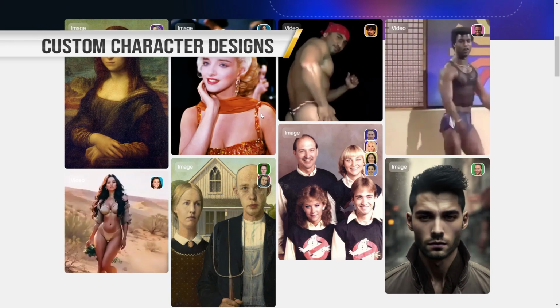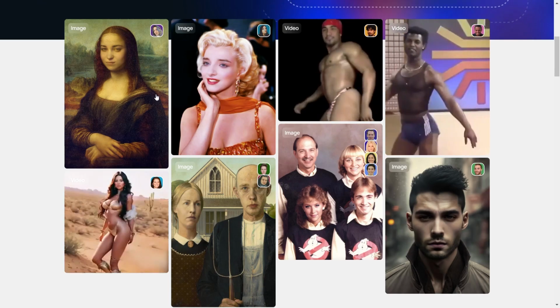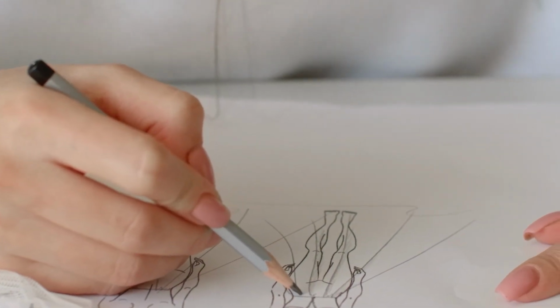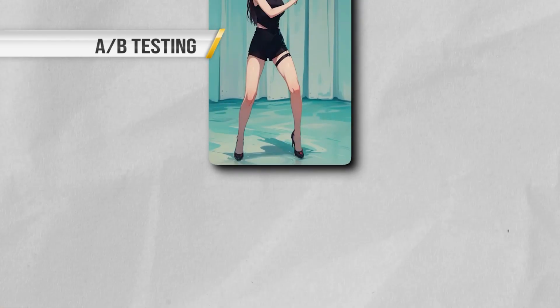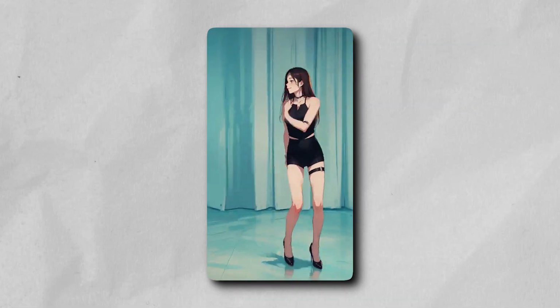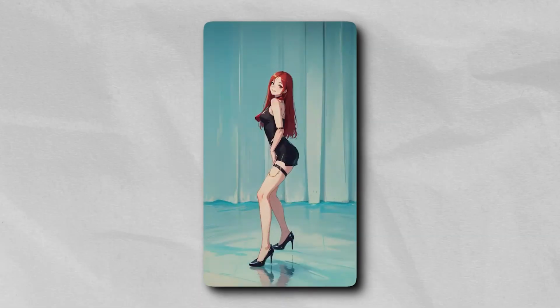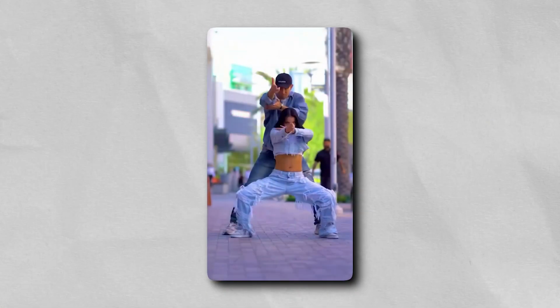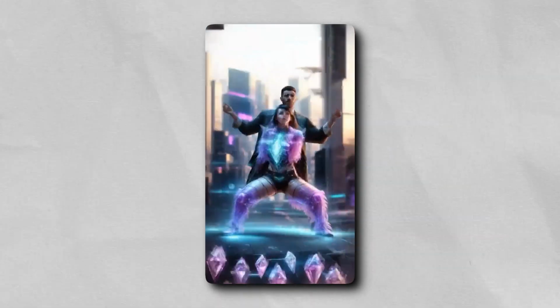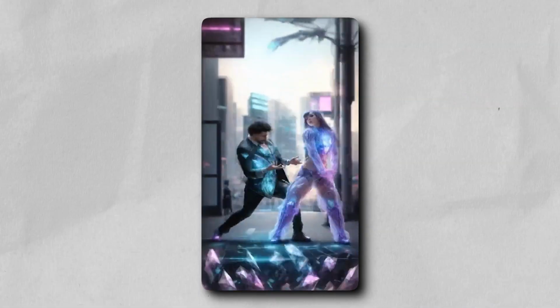Custom character designs. Combine AI-generated animations with your hand-drawn or digitally designed characters. This hybrid approach adds a unique touch to your videos, showcasing both the power of AI and your artistic prowess. A/B testing. Generate multiple versions of the same animation with slight variations using AI. Compare these versions to determine which elements resonate most with your audience, helping you refine your creative choices. Iterative learning. Continuously create and experiment with different styles. The more you use the AI tool, the more it adapts to your preferences, resulting in increasingly personalized and impressive animations.